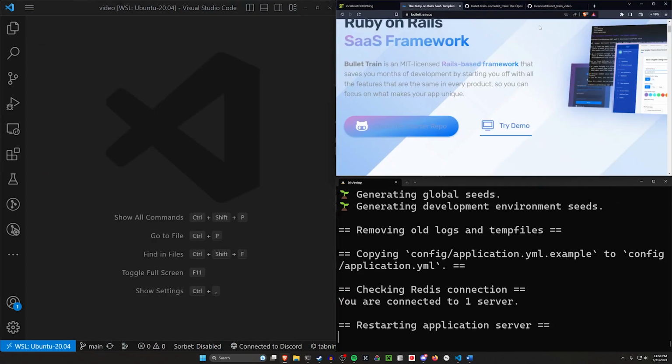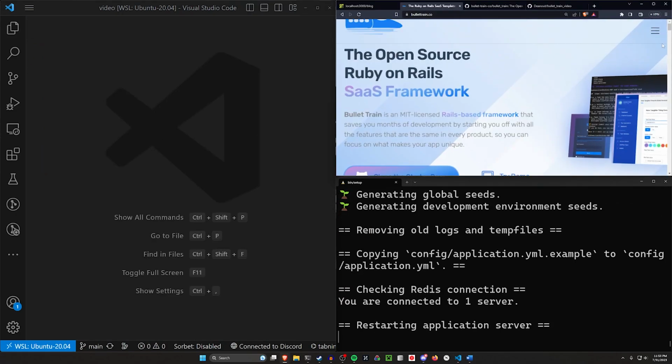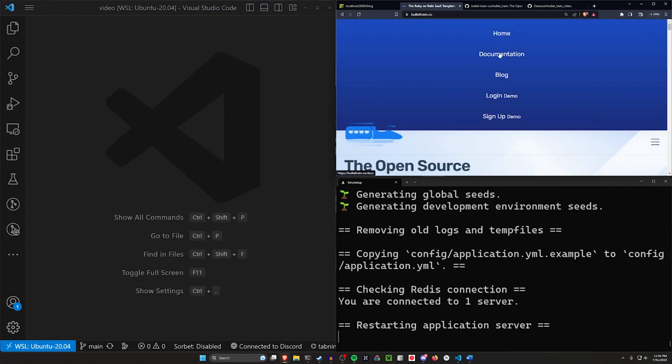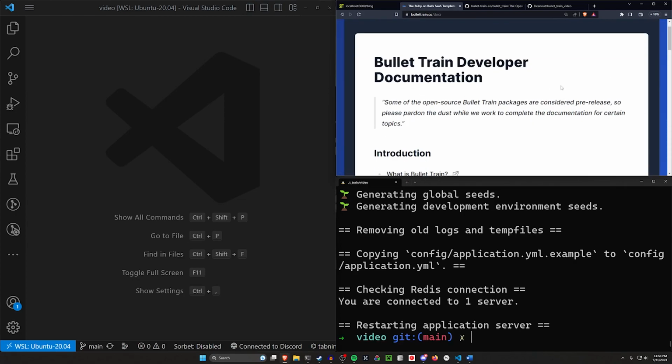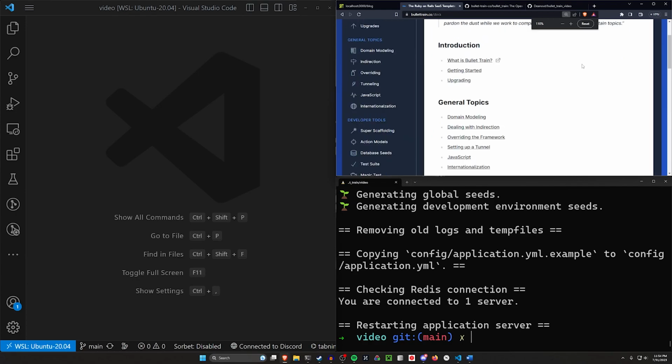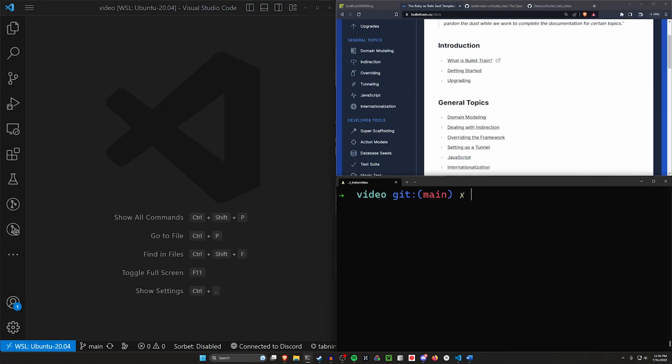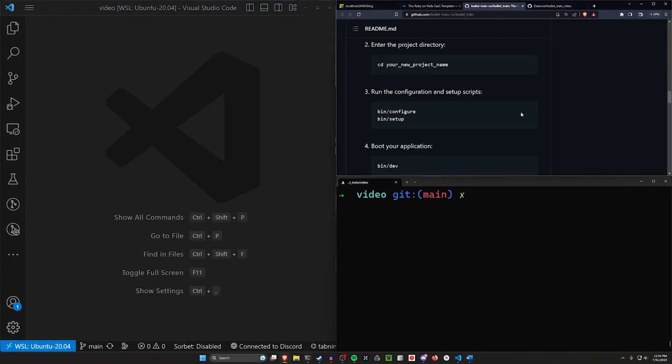Now, if we come over to BulletTrain, we can actually come up to, I think the dropdown should have the documentation link. We'll come in here. I'm going to zoom out a bit just so we can actually see the sidebar. Because now that we've done this, let's go ahead and try to generate something. So we've effectively finished the setup.